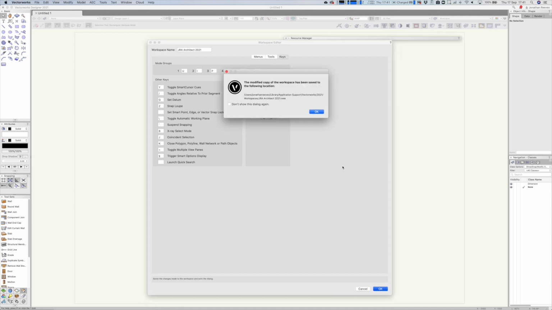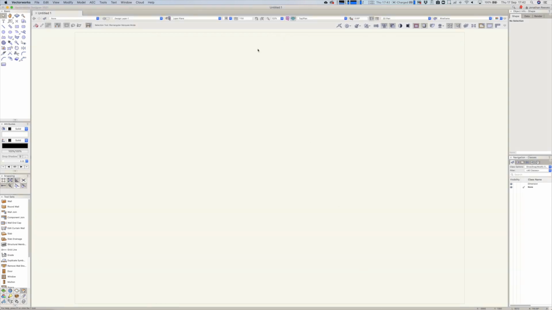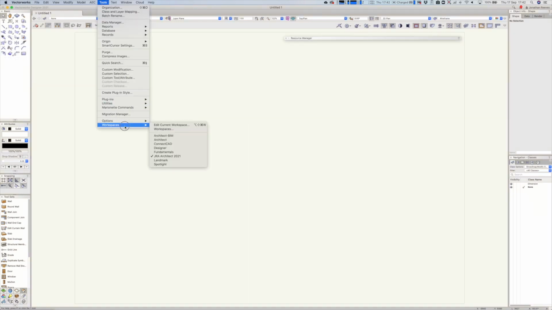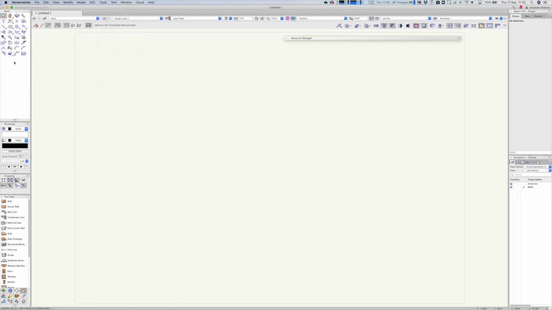Brilliant, so we're nearly done now. We'll click OK. Note where the workspace actually gets saved, which is fairly deep in my user folder. And there's a good little tip I can give you on finding that later. Basically now we've done everything we needed to do. So when the workspace reloads, if you watch the basic tools, you will notice that they're a little bit more straightforward and simple. We'll just check we're on that workspace. Brilliant. JRA Architect 2021. Okay, that's cool.